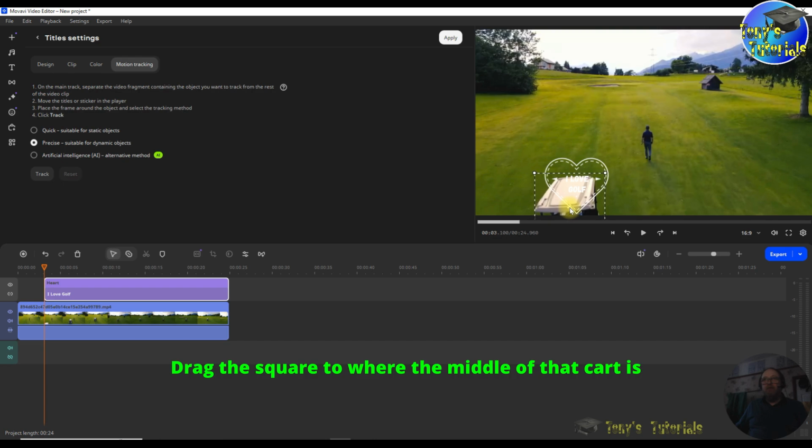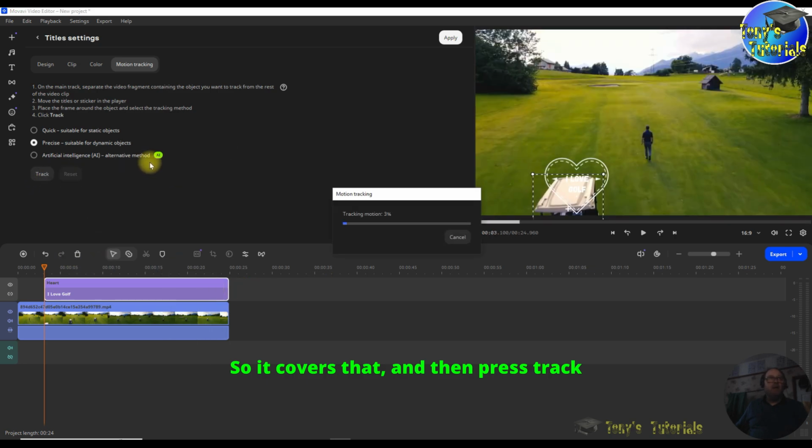the middle of that cart is, so that it covers that, and then press track, making sure that I've got it on dynamic object, because it is a dynamic object, because it does actually have animation on it. Right, so we're going to do that and let it track, and it will do motion tracking for you.